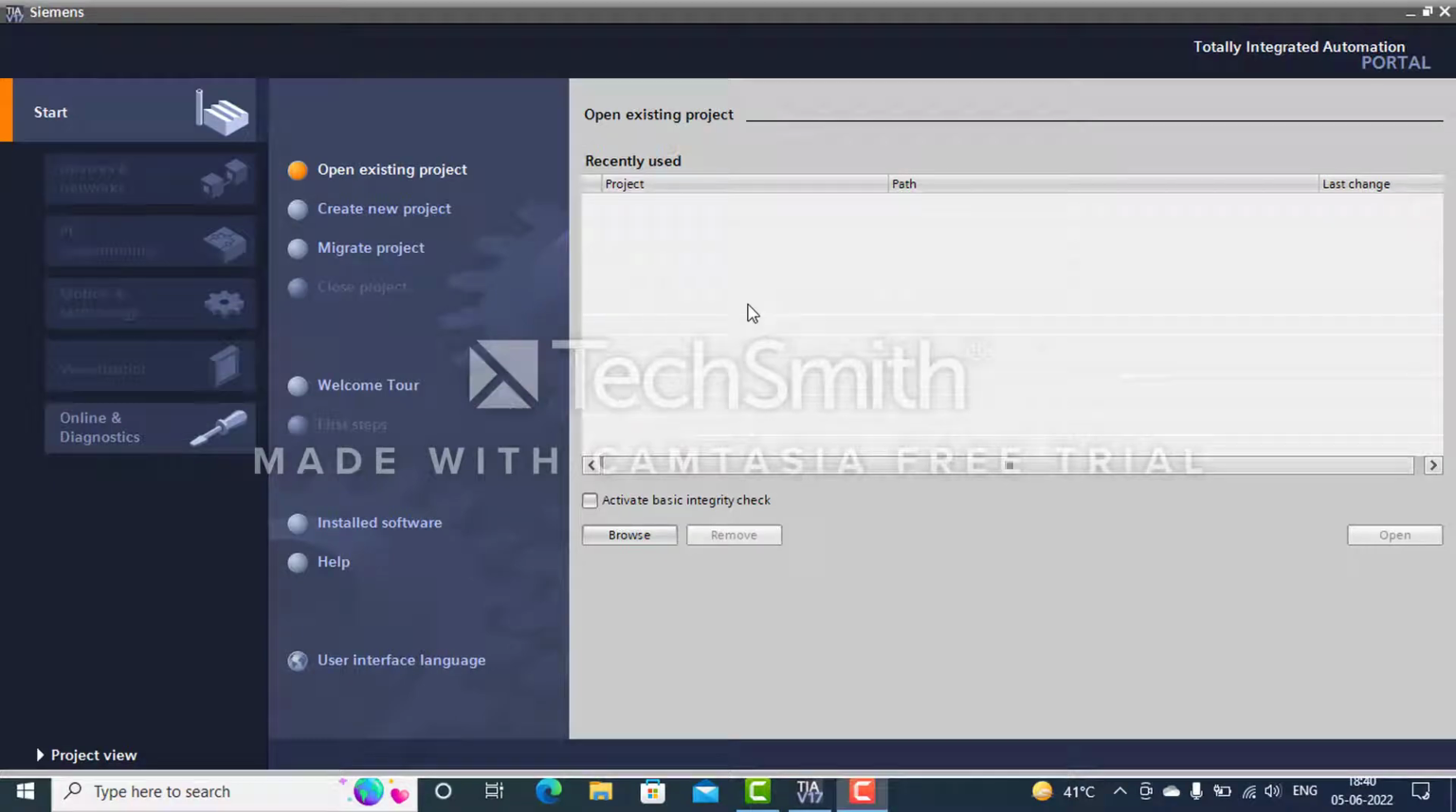Welcome to forefrontautomation.o. In this video, we are building a basic HMI in TIA Portal from scratch, and we are going to simulate it with a PLC program. For this project, we are taking TIA version 17. It has inbuilt WinCC.